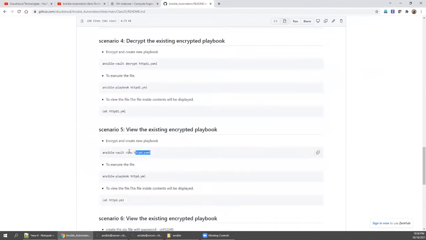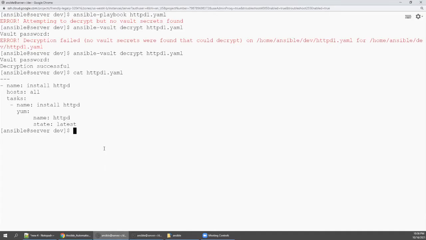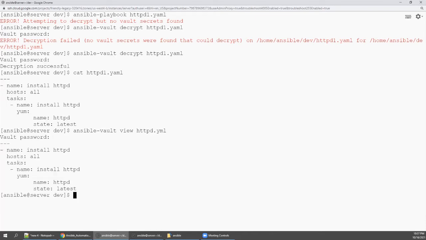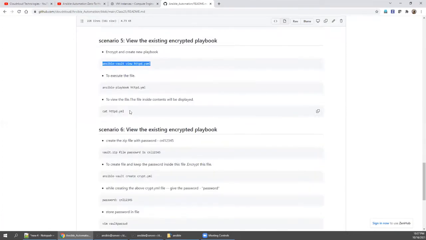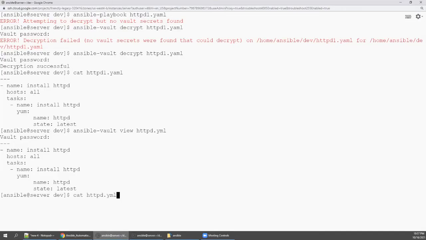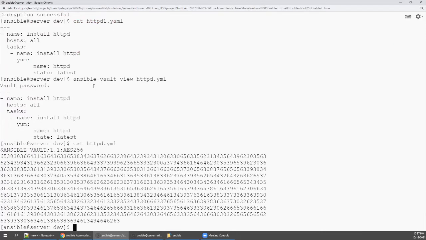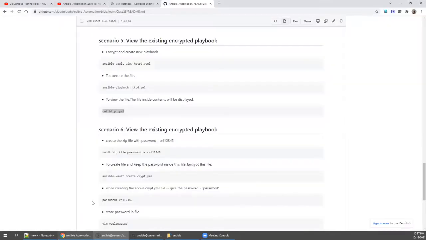Now ansible-vault view. Remember, the first file we created with encryption is still encrypted, right? So CNL12345. If you give the password, only then can you view what is inside. That is the view, all right? Even the same file, if you give it, it is encrypted only. So if you want to view, you have to use ansible-vault view, ansible-vault encrypt, ansible-vault create, right?